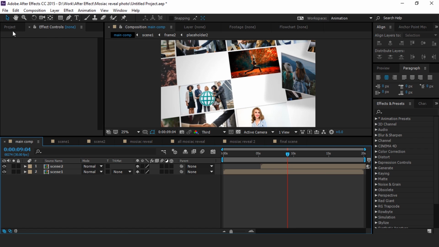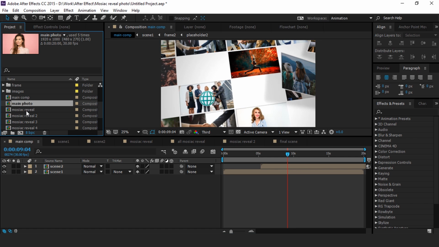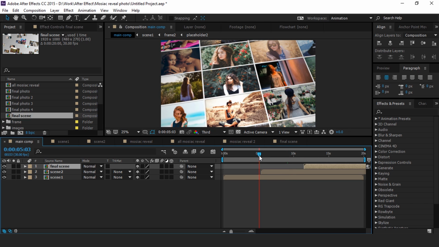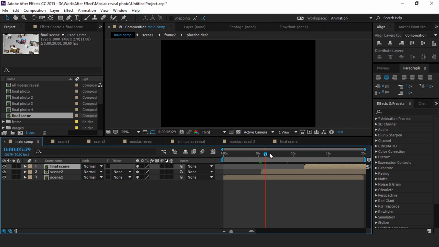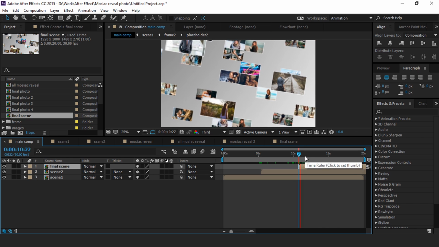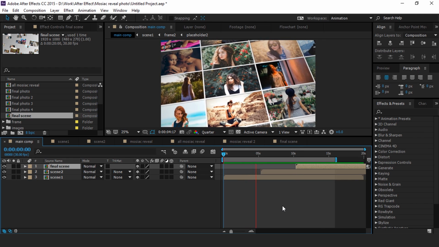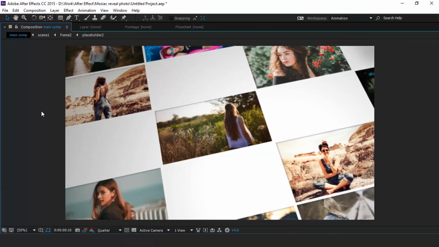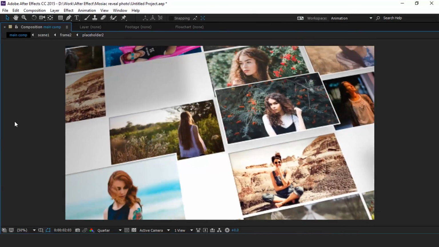Now go to the Main Comp and drag the Final Scene Comp into the timeline. Move it to when our Scene 2 animation completes. Our animation is done. Hit 0 for render.